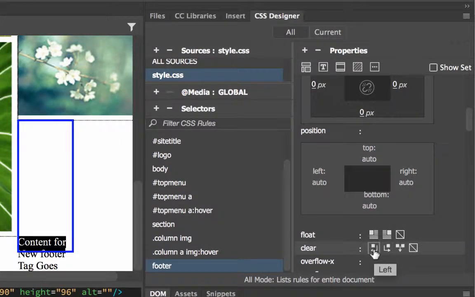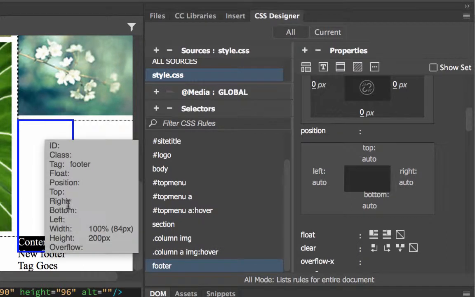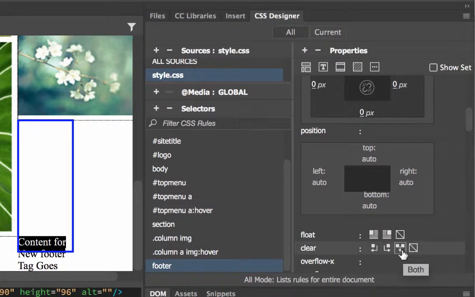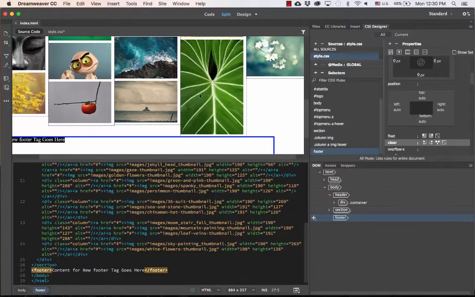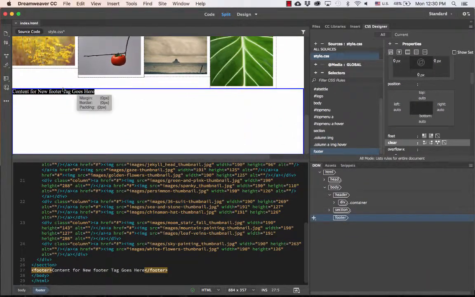You can have a choice of left, right, or both. Clear left will clear all elements that had float left. Clear right will sit clear of all elements that float right. In this case, I'm going to choose both. Now you notice the moment I click both, my footer now sits below my columns.